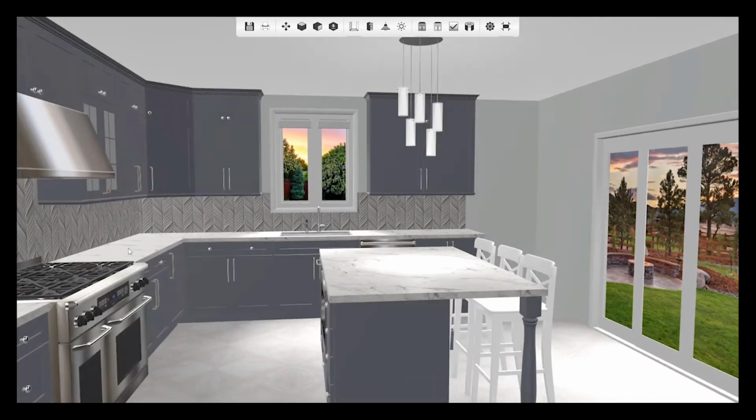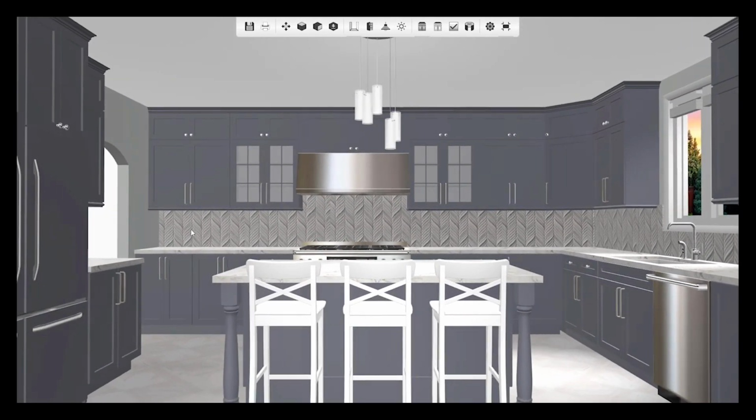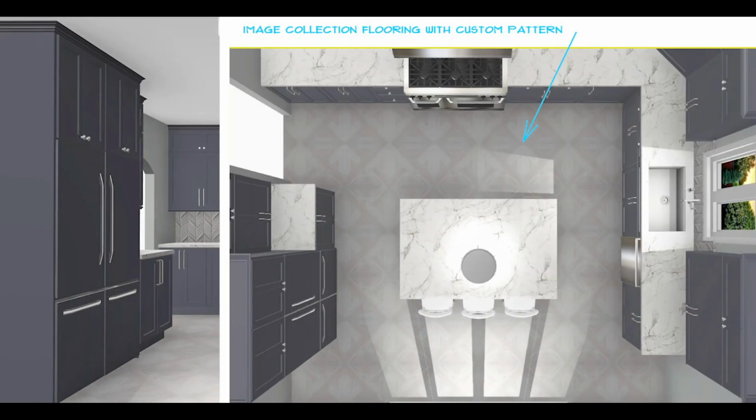And that's it. Now you're ready to start utilizing your image collections to create the perfect bathroom or kitchen for any of your clients.